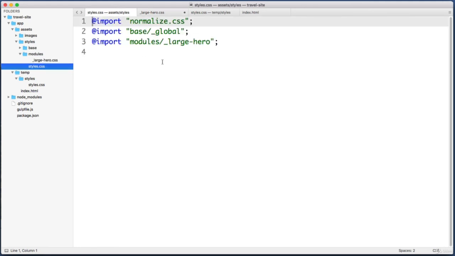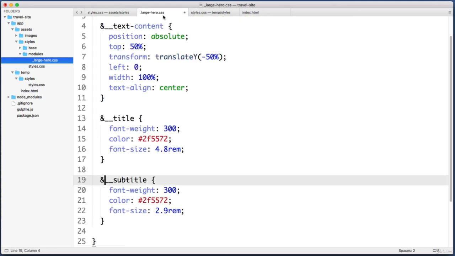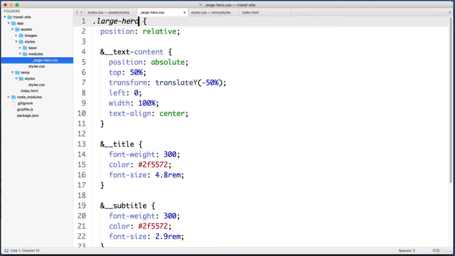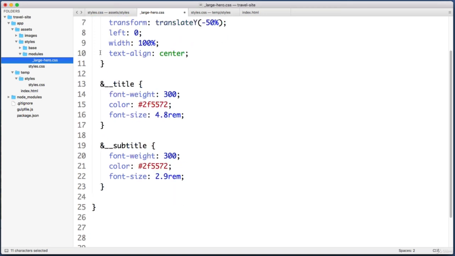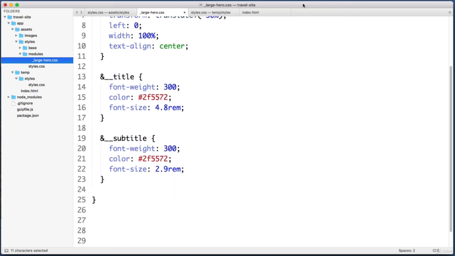Our main CSS file imports in different single responsibility CSS files, and within our CSS modules folder, we will have a new file for each block of the design. So within this module or block file, we have our base block rule, and then we can nest all of the BEM elements within that one rule. And that will bring this lesson to a close.